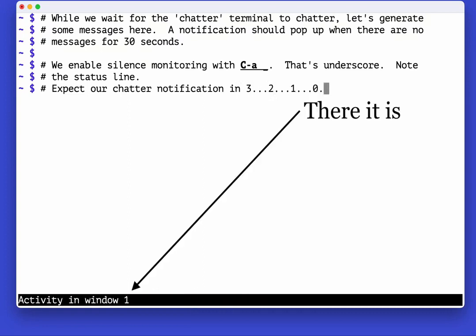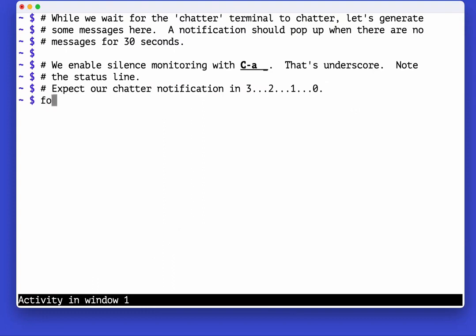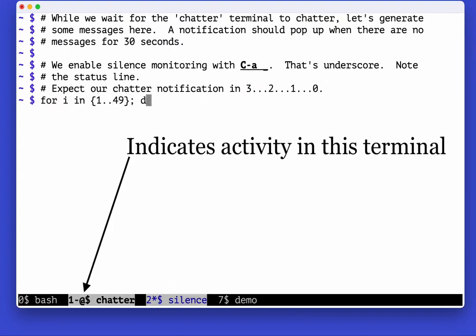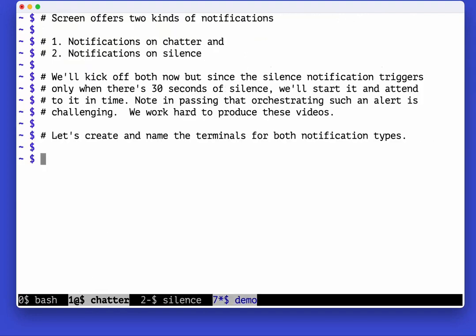There. The @ symbol indicates activity. We sleep for a few seconds, printing every second before waiting for the silence notification. While that happens, let's explore a great screen feature.